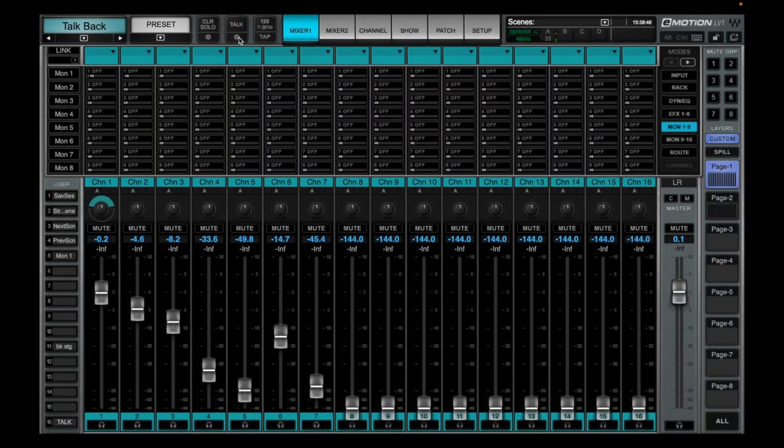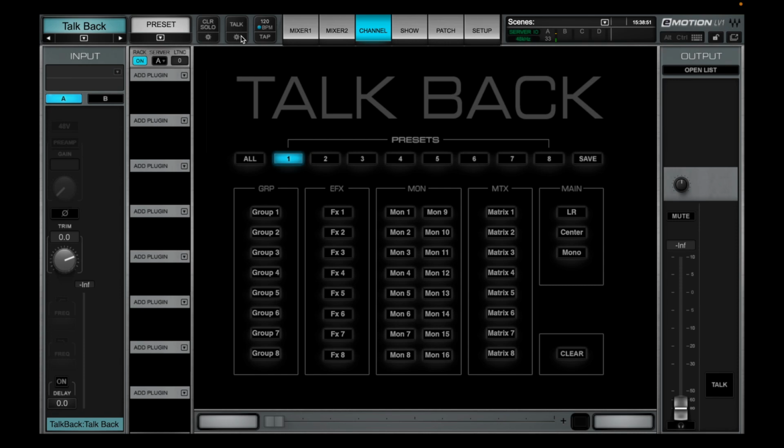So we'll press the gear icon under Talk, and that'll open up the Talkback menu. And we have 8 different presets that we can save. So in preset 1, we'll make it the whole band, so we'll select all of their in-ears. And we'll hit save. And then preset 2, let's do just monitor 1 being the MD.